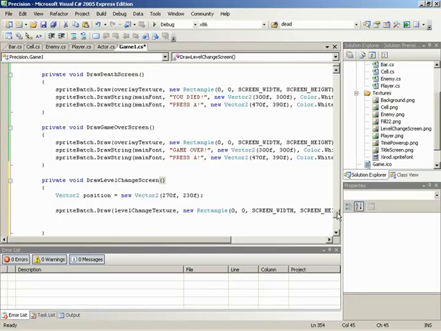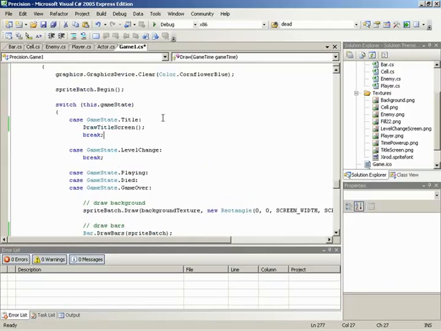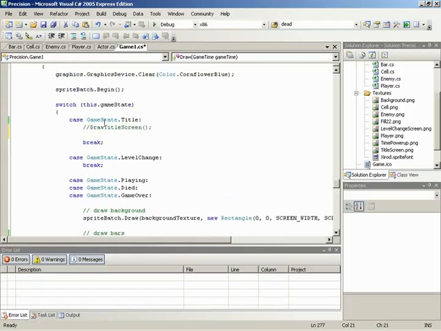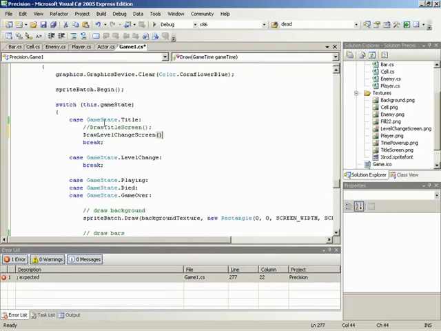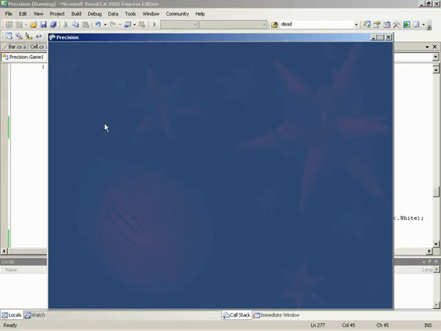Right, yeah, I agree, because the other thing with that is we have no way of entering the level change state at the moment. So to make this very easy, what's the first thing we hit? Well, it's the title screen. So we could temporarily comment out the draw title screen, put in a call to the level change screen, and now even right at this moment, we could test. And we get this. Aha!